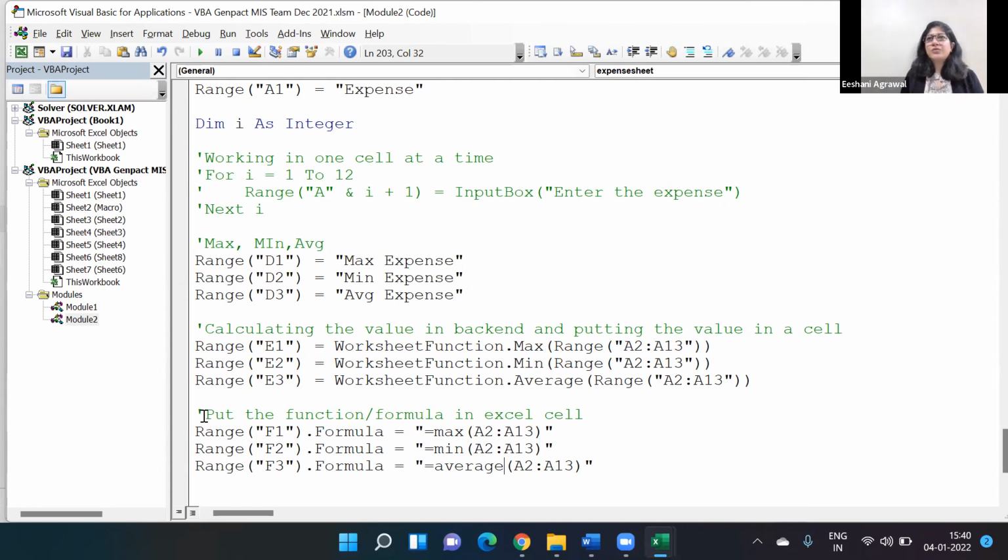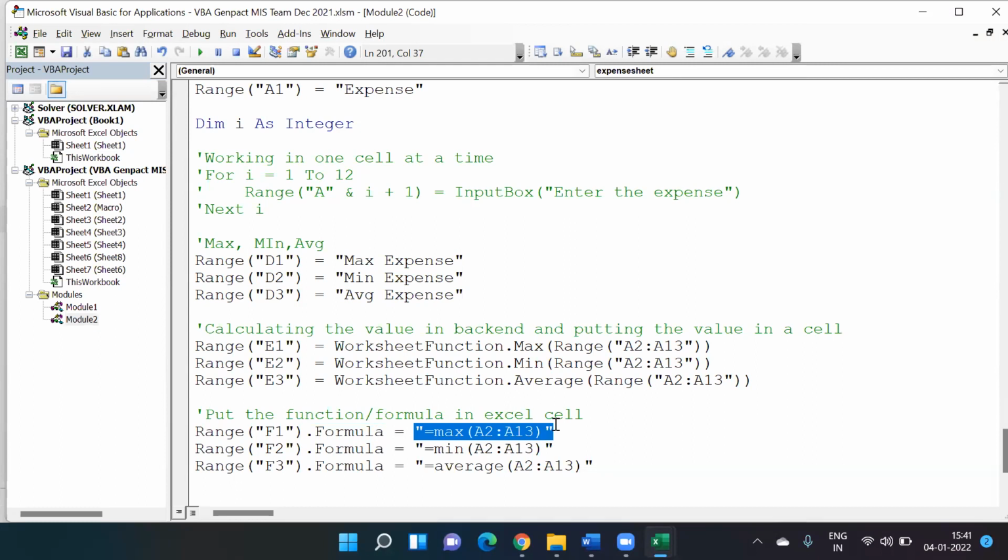Ideally, let's say Gunjan asks me, is there a difference between range E1 equal to something versus range E1 dot value? In fact, dot formula also has no meaning. Whether you put a dot value or you don't, you put a dot formula or you don't, it has no meaning. Why? Think about it. If I remove the word formula and I put equal to, what is this? Is it a text or a number? It's a text.